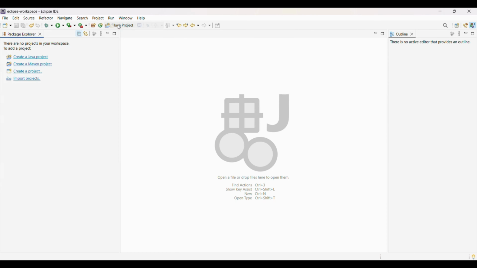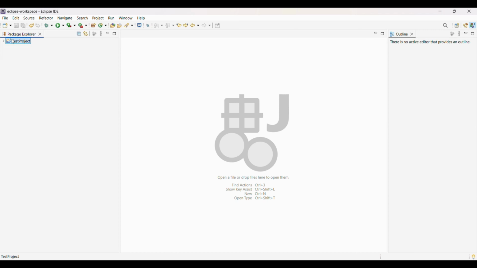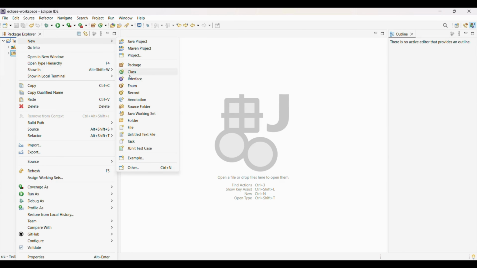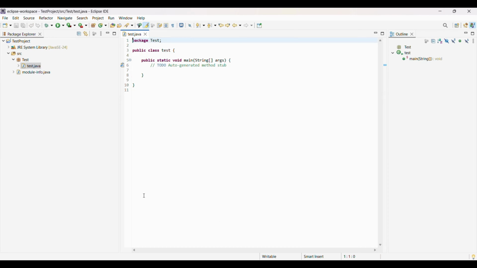Open Eclipse, click File, New Java Project. Name it Test Project. Inside SRC, right click, New, Class, name it Test. Tick public static void main. Inside the main method, type System.out.println("Hello Java").